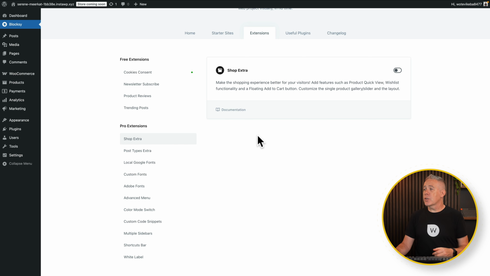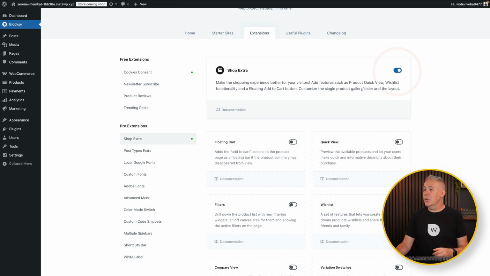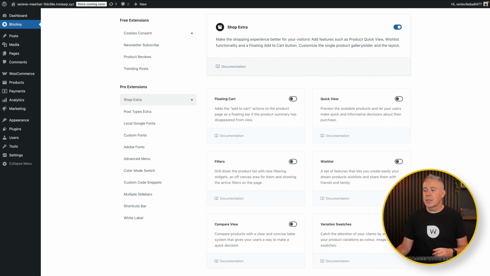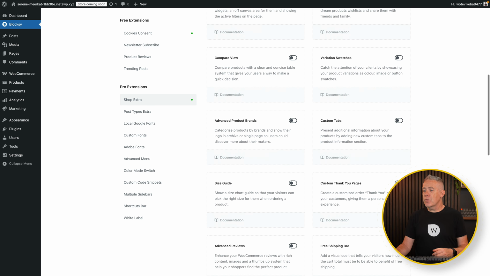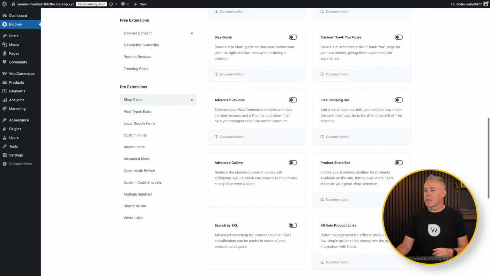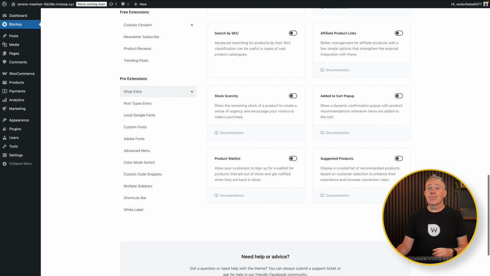So we can take a look at what options are available, but I don't have the pro version installed, so I can just quickly show you what they are. So we'll say Shop Extra, we'll choose the option, and as you can see, there's a bunch of options inside here. Each one of these would generally be an additional plugin inside WordPress. And as you can see, there's a lot.